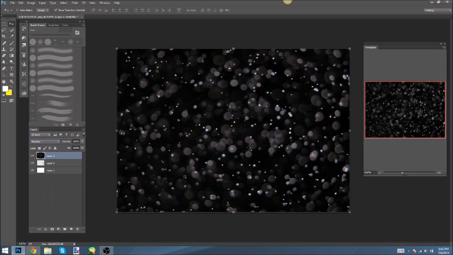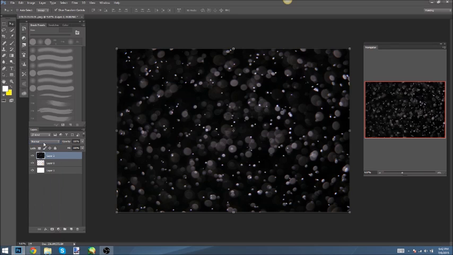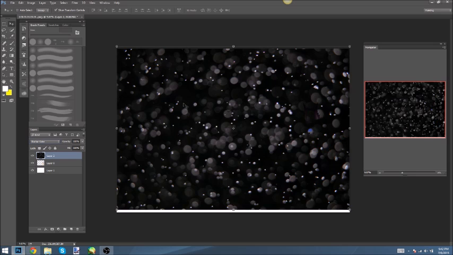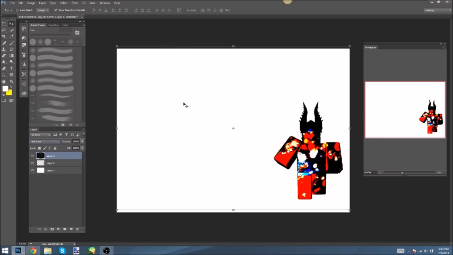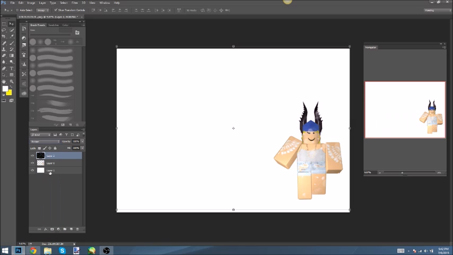And then where it says normal, you can change that to screen if you want it to be like your character. I don't know what you'd want to use it for, but I usually just scroll down the list to see what it actually does. But yeah, screen is usually the best if you're editing your Robloxian or the background that you put it in.